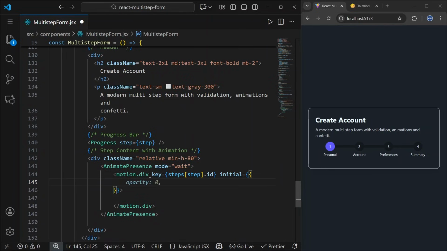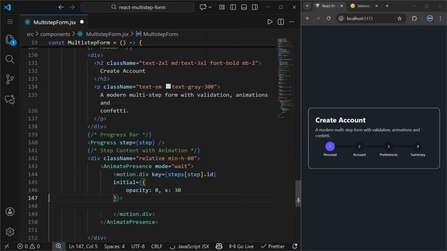So let's say that when it is initial, we can say that opacity will be 0 and x will be 30. So what does initial mean? It means that it is the starting state when the component just enters, and opacity 0 means that it is invisible at first, and x 30 is like slightly shifted right, okay, by 30 pixels.